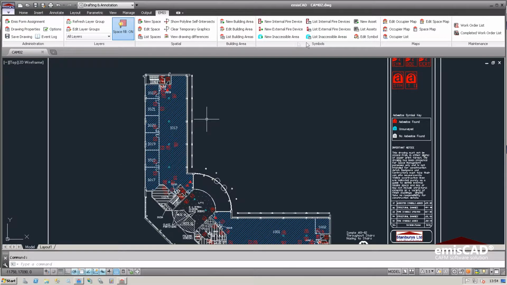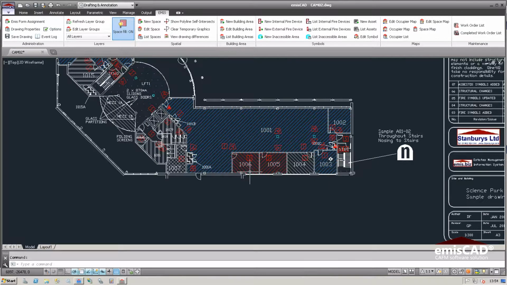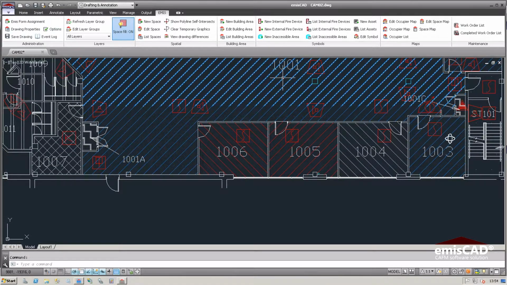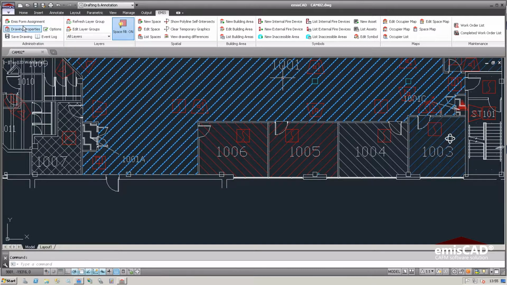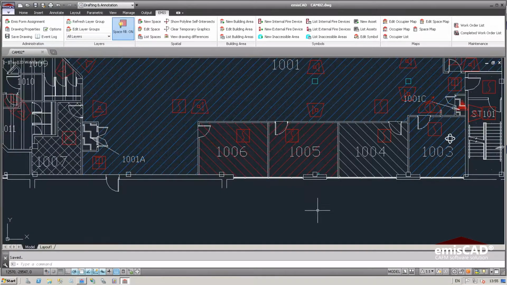Now on the ribbon we have the symbols pane, in which we have the symbol related commands, the symbols being fire devices, inaccessible areas and assets. The assets are linked to an asset management system, so that information will come in from the asset management system, whereas the fire devices and inaccessible areas are defined from within a drawing. Now before we pull in a symbol, we just need to adjust the symbol scale so that the symbol appears in the drawing at a suitable size. So I'm just adjusting it now for the asset symbol.